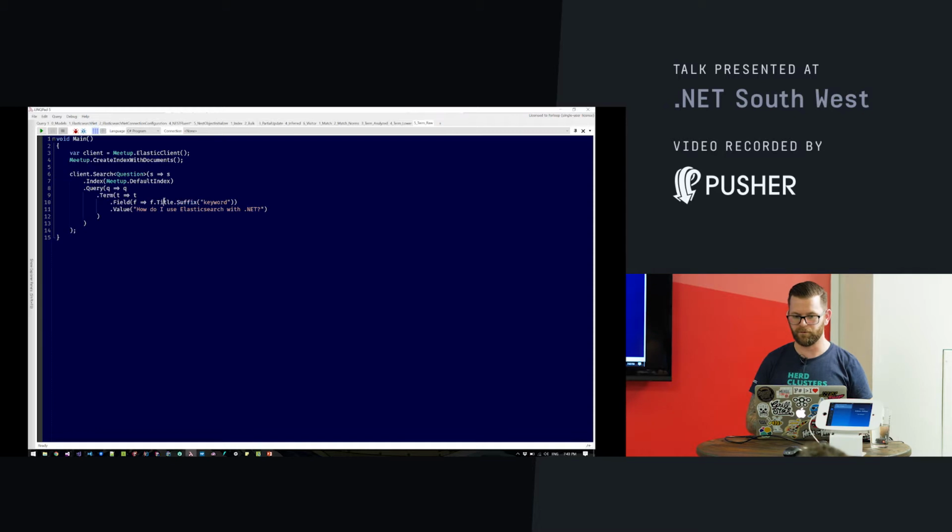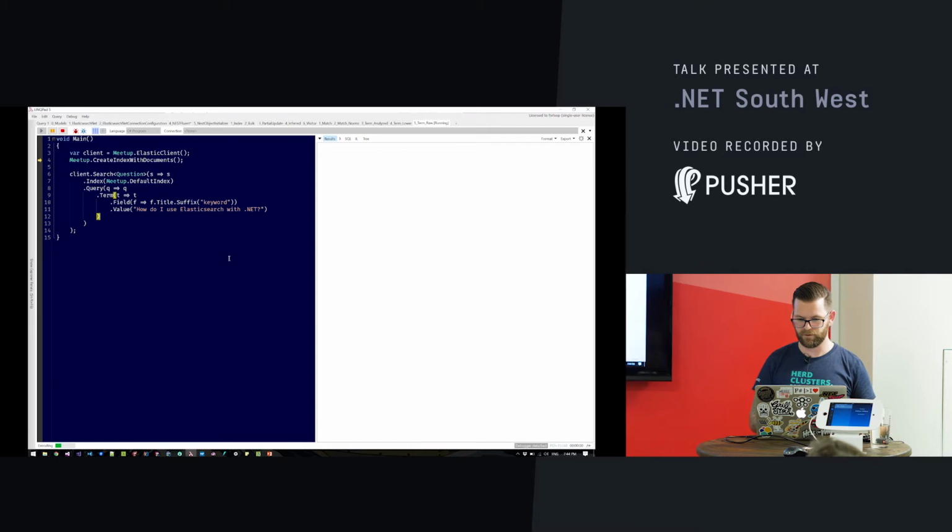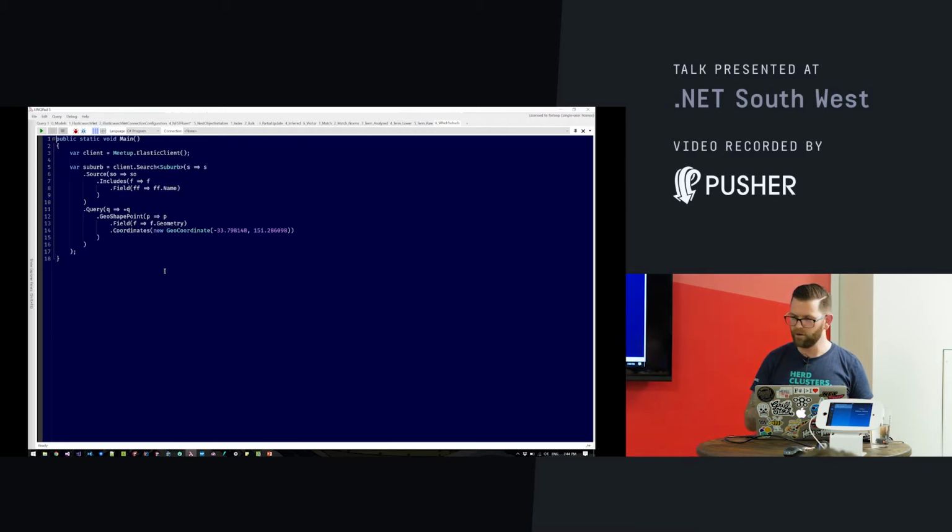So we can still use a lambda expression to say target the title field, but I want you to look at the keyword field of the title. And we send through exactly what the title was, we should see a result there, which we do. So that's term level, that's kind of full text queries, term level queries.